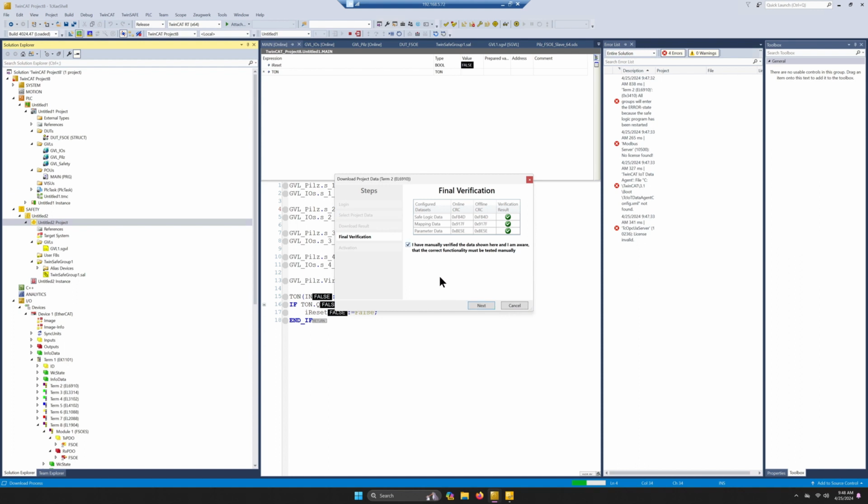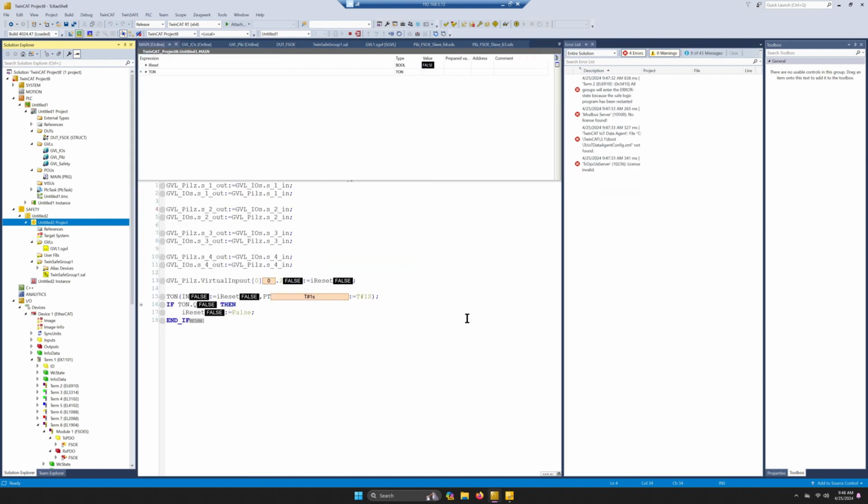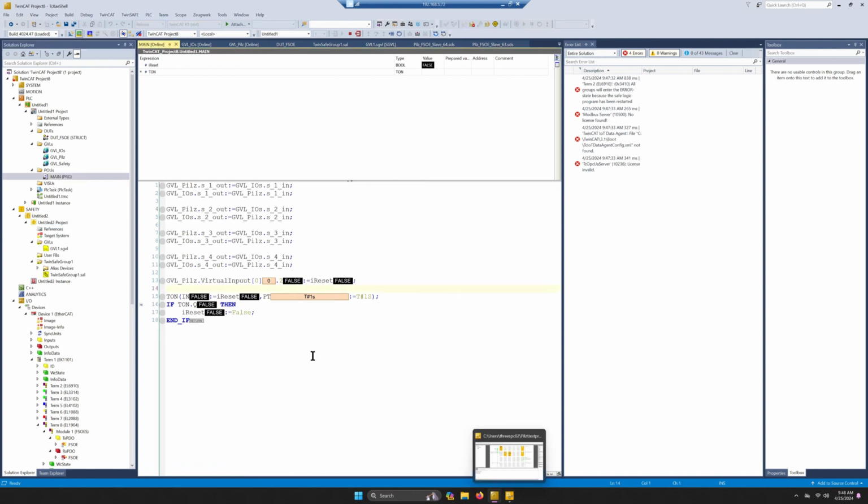Okay, just put the checkbox again. Next, enter your safety password. I hope it's not error. Okay, great, done. Okay, so we can save it. So we can go to check our system now.